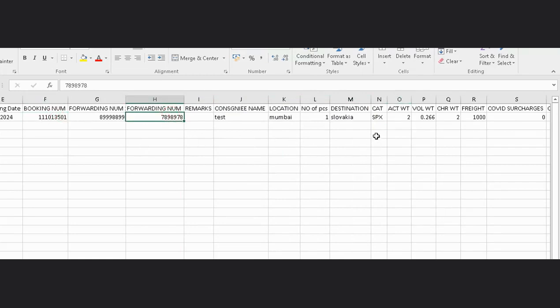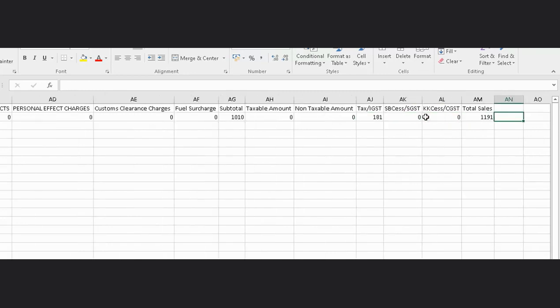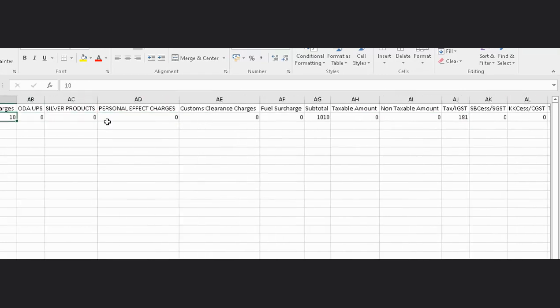Next we have to add the chargeable and actual weight, how much the vendor charged. Next we have to enter the vendor charged freight rate. Next if we want, we can add the other charges like fuel, COVID, fumigation, medicine charges, custom clearance charges, how much the vendor charged.